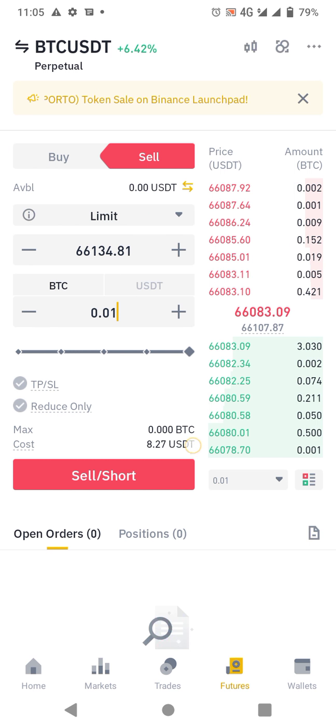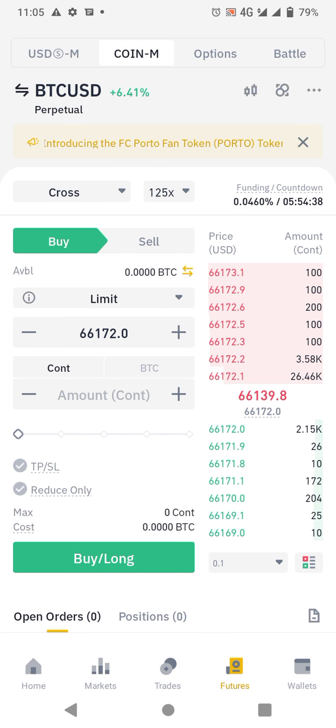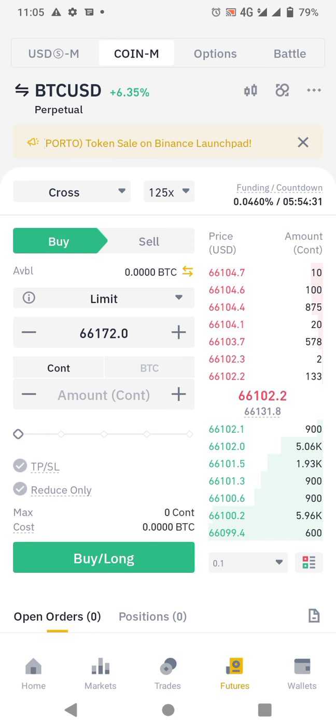So this is coin M futures. In coin M futures, you need to have the coin itself before you can trade. Now let me make an example.